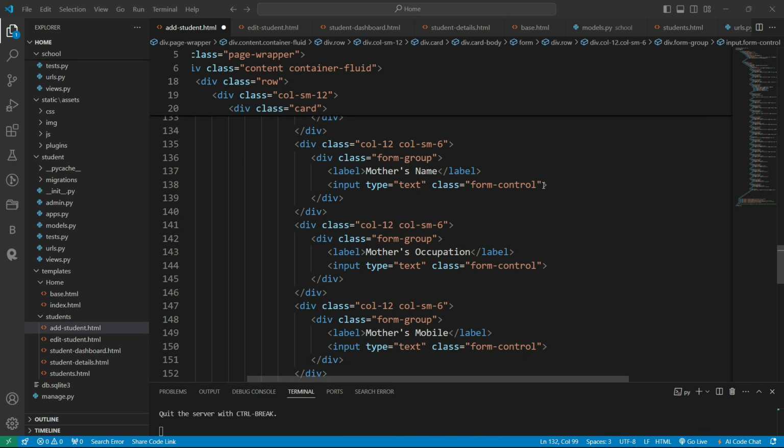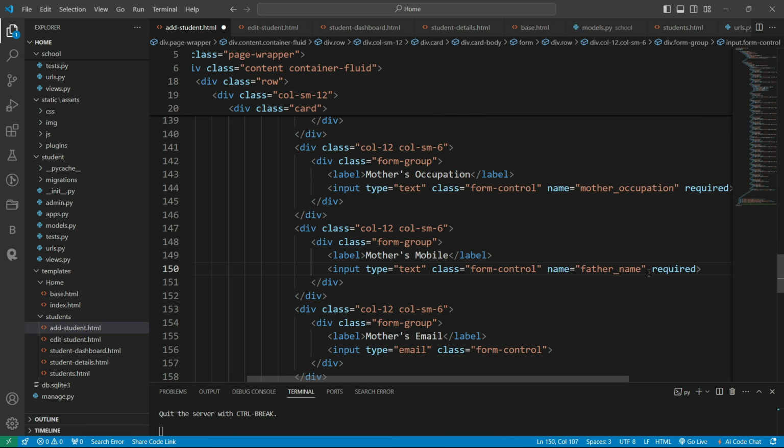In a similar way, we also need to define here mother name. So just copy this and modify here mother name, and there is also occupation. So let me define it here, and here we write mother occupation. Okay, in the same way, we also need to define the mobile number here. So let's do it, mobile number. Sorry, in the views we have defined the mother mobile.